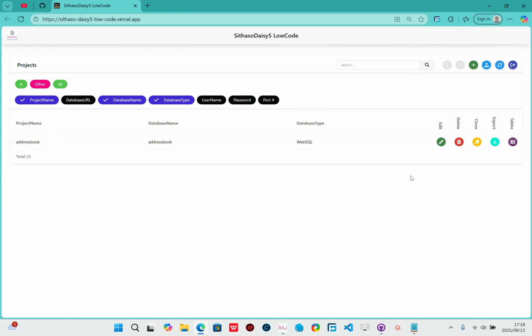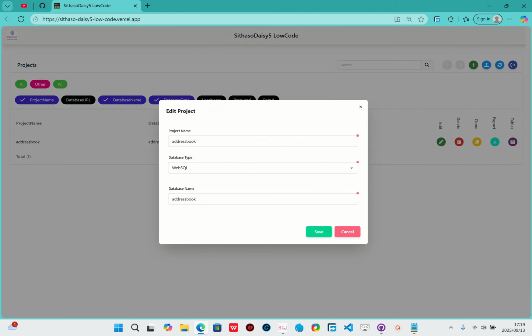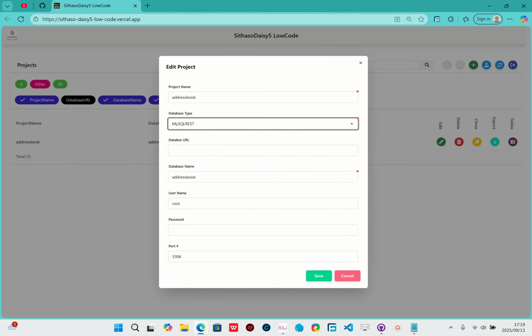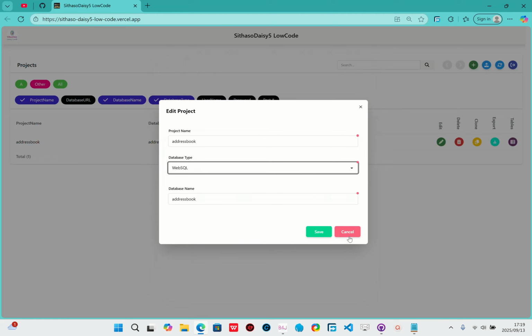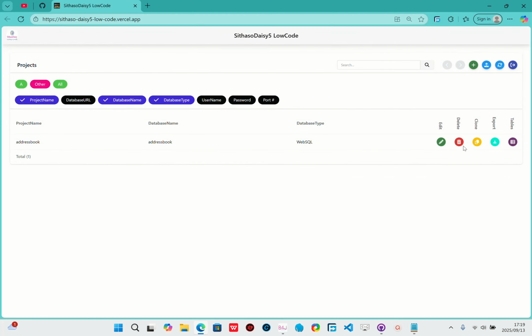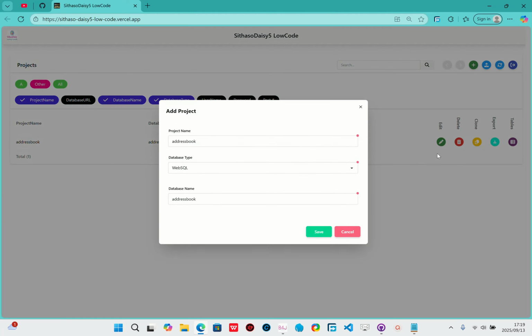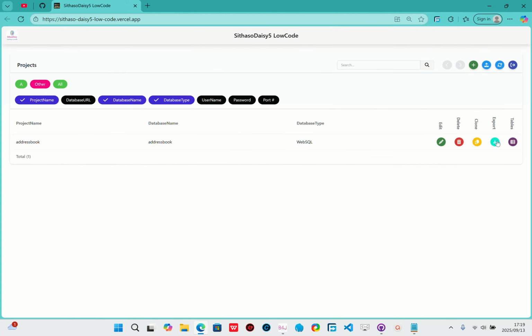So the next thing, if you want to change anything in the project, you can just go there, edit, and change it. For example, if you change the database to Pocket-based, it asks you for the database URL, the username, and the password. If you change it to MySQL REST, which is MySQL, another database, we can change some of these things. For now, we're just using IndexedDB Web SQL as a demonstration. You can delete your project if you want, but we're not going to do that. You can also clone it, create another copy. We're not going to do that yet, and you can also export it.